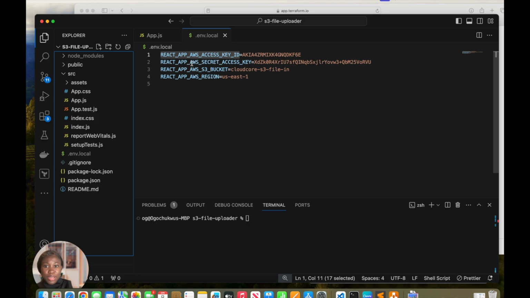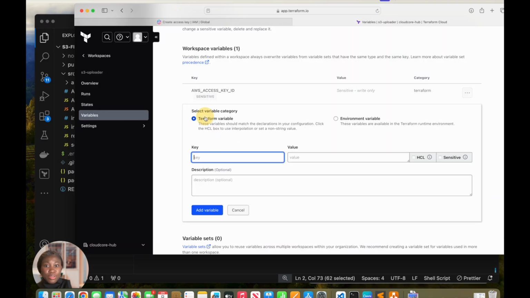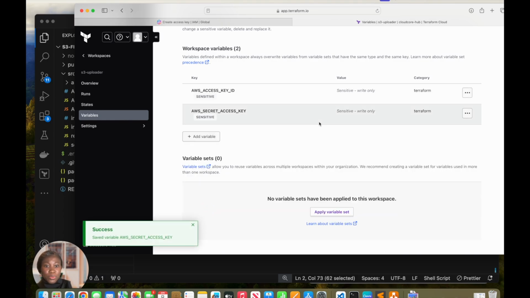Come here, I also need this. Yeah, let me just copy the whole thing. Come here, add new variable, paste this here, and cut, paste, and delete this equal sign. All right, sensitive, and add variable.